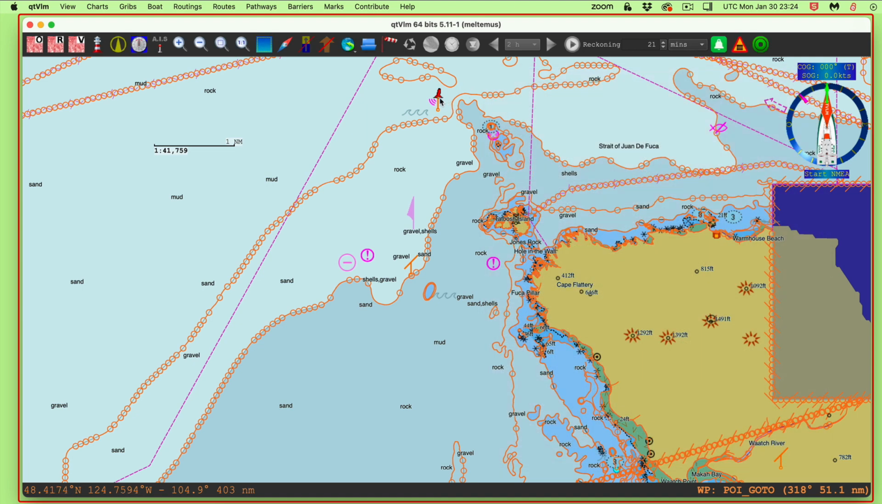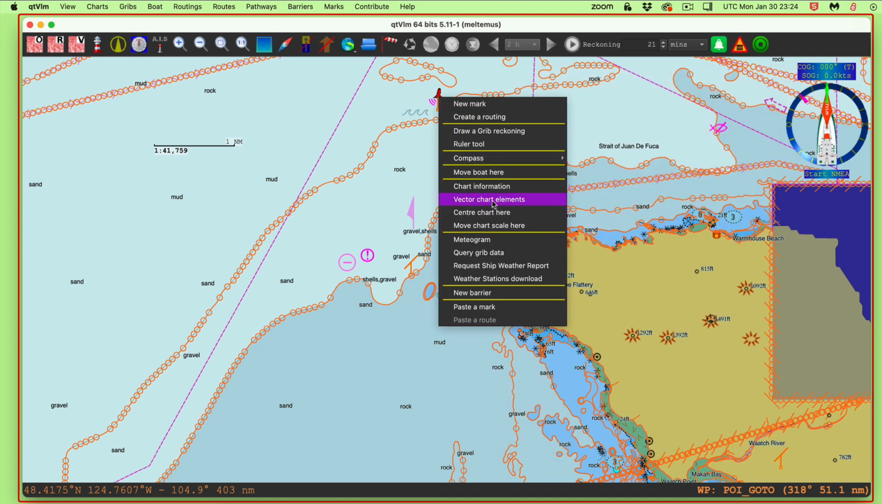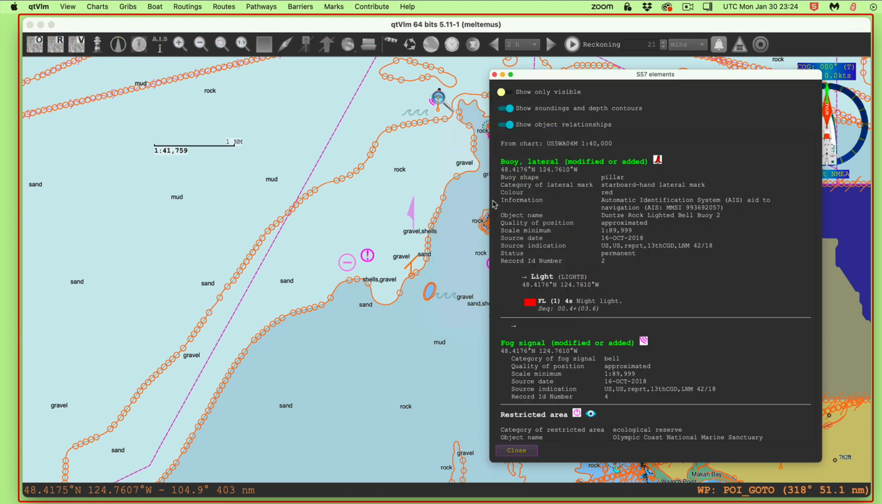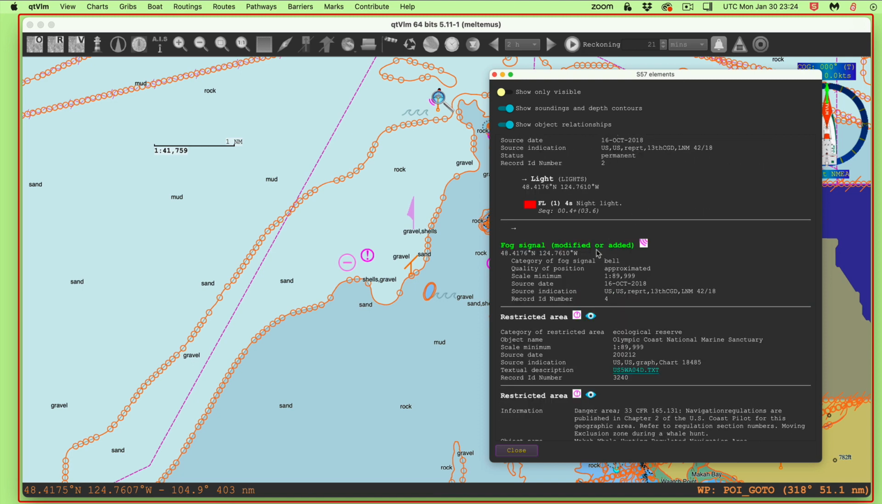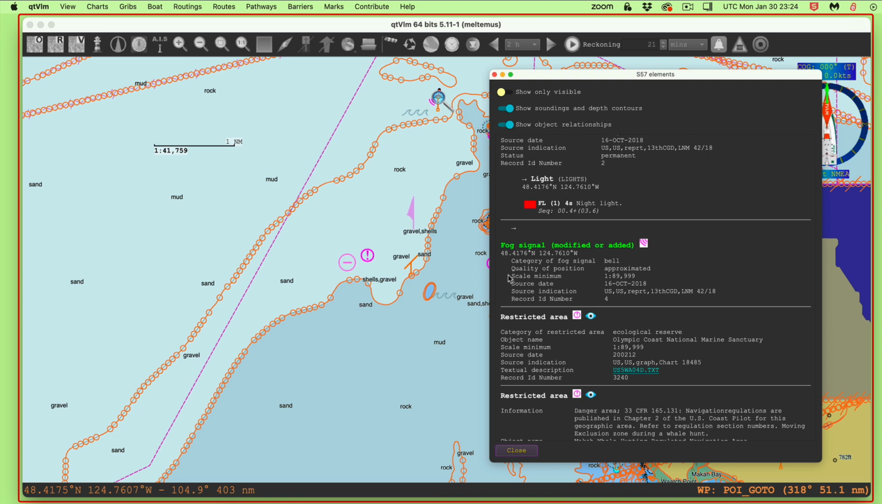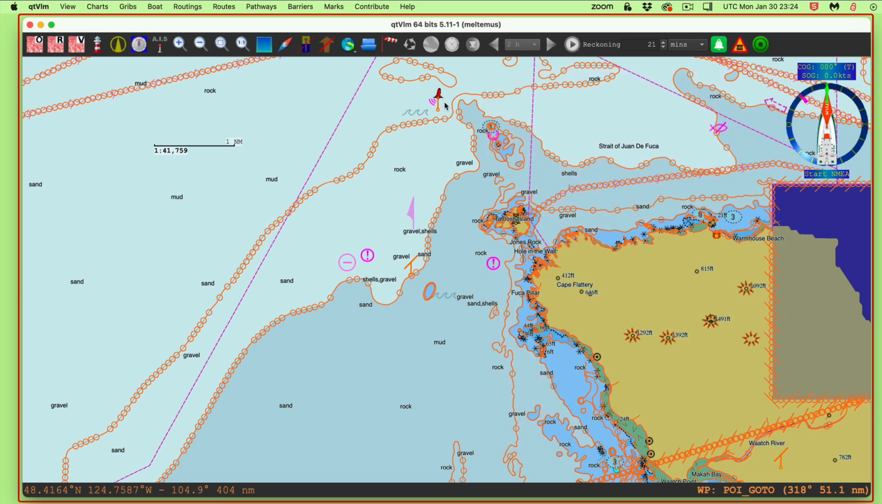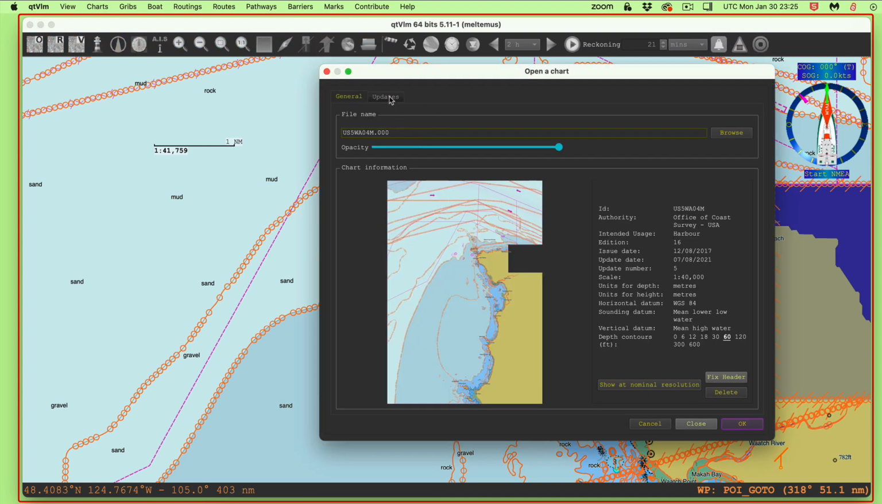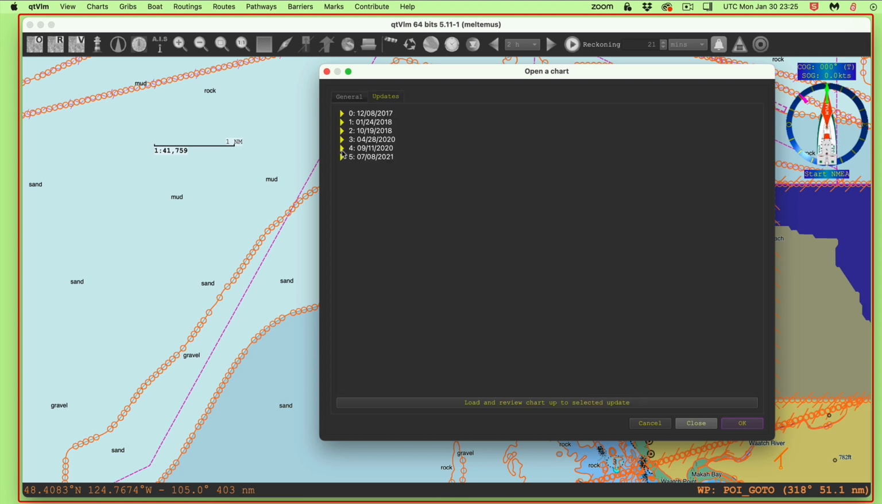Now, as our little buoy goes, let's see what happened to it. Vector chart elements. Buoy lateral. Okay. So the fog signal, something changed on the fog signal. I'm going to let that go for now. I want to get to the main thing I'm after. But anyway, that's what changed there. So let's go back one more step. Updates. I want to get to the point. Let's see, is it 3? I think it's 4 where the real action is. But let's just see, modified.